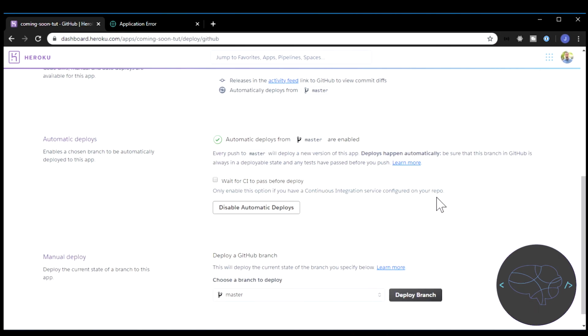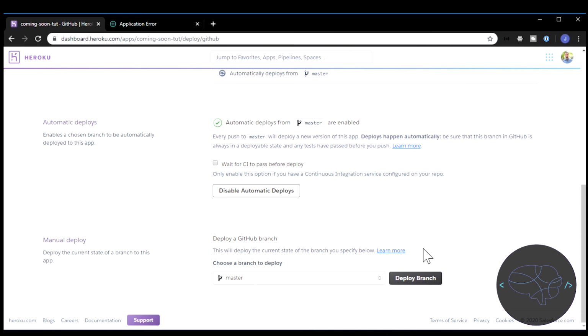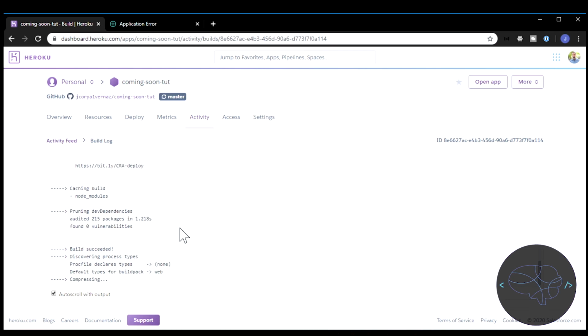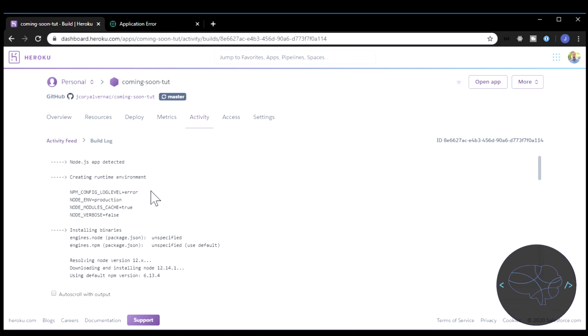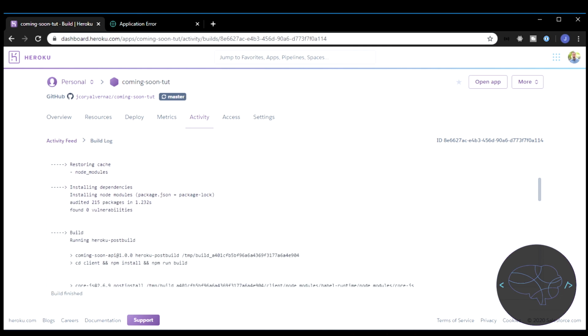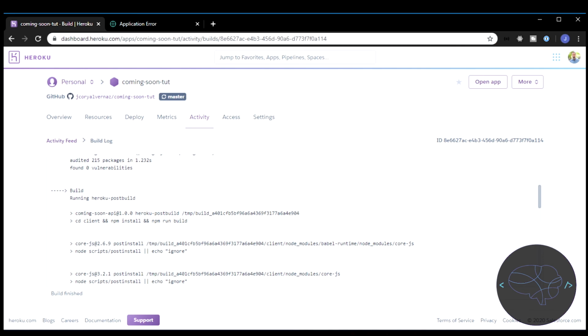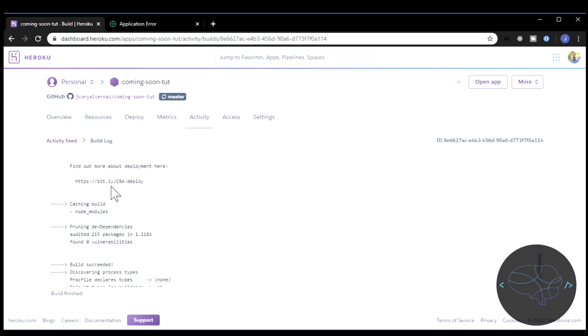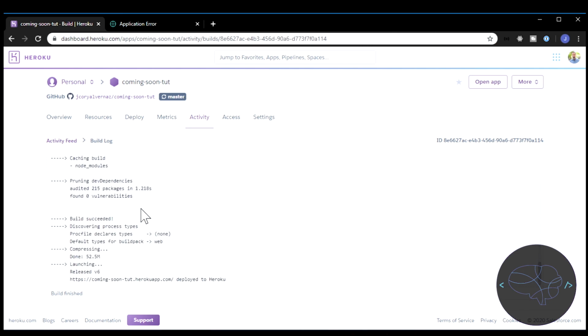So this is going to take a minute. Let's go ahead and we can see, maybe from here, view build progress. And so we can see all the things that it's doing, right? Node.js app detected. And then see, here's our Heroku post build, right? So it's going into the client directory, installing those packages, and then doing npm run build. And all of the fun stuff that we did. Now build succeeded, and now it looks like our app is live.